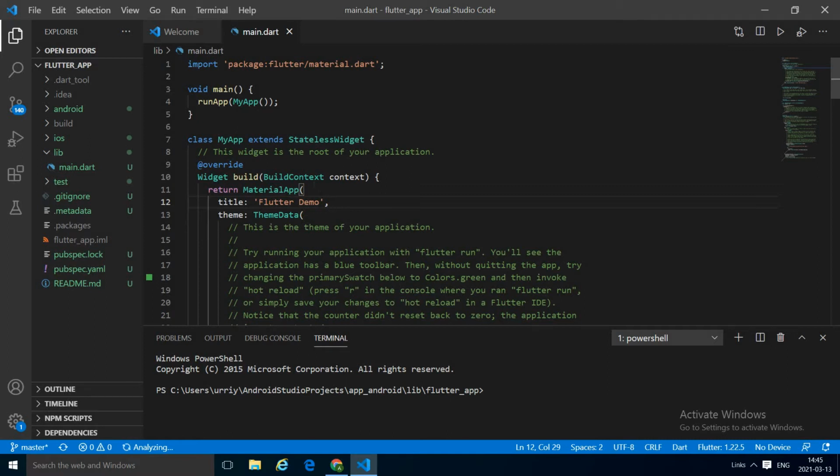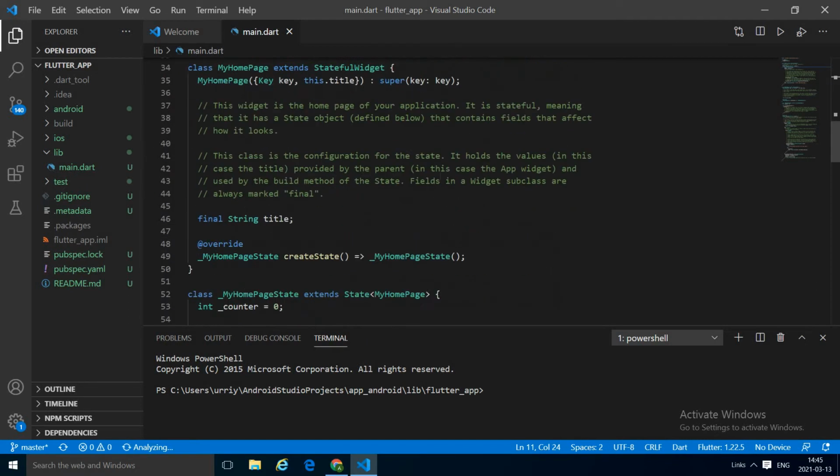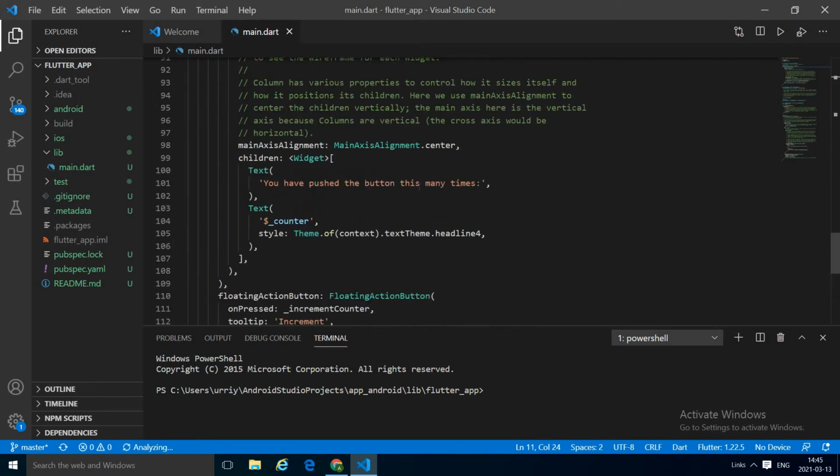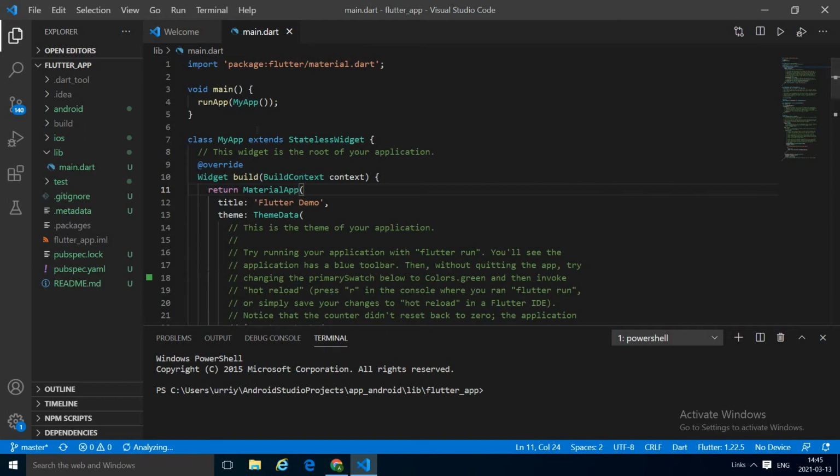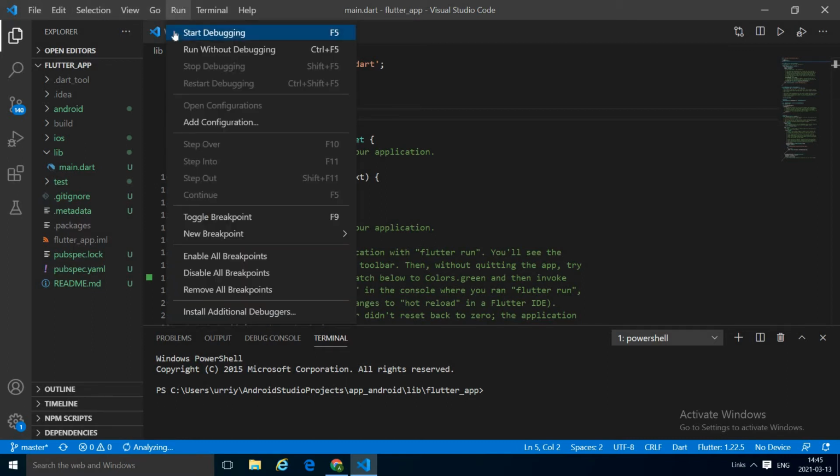We have already code there. This one: void main, runApp, MyApp. So that's how we can run our app. So let's click on Run and then Start Debugging.